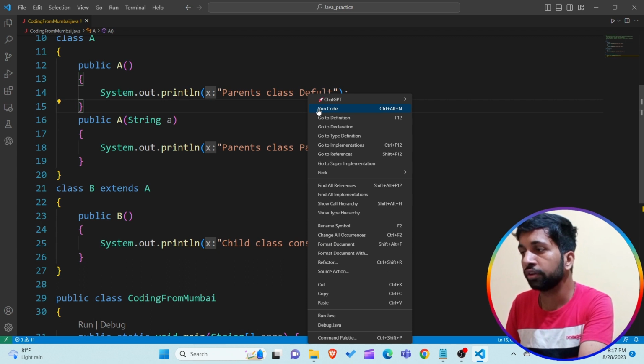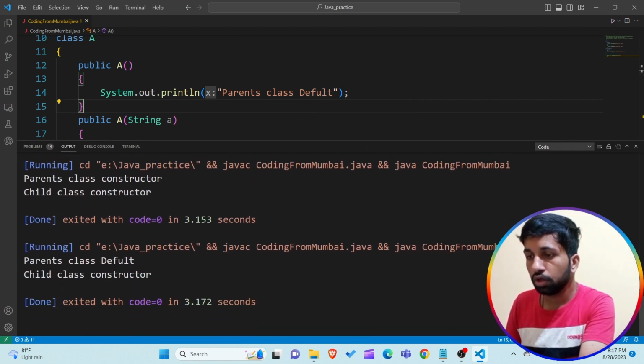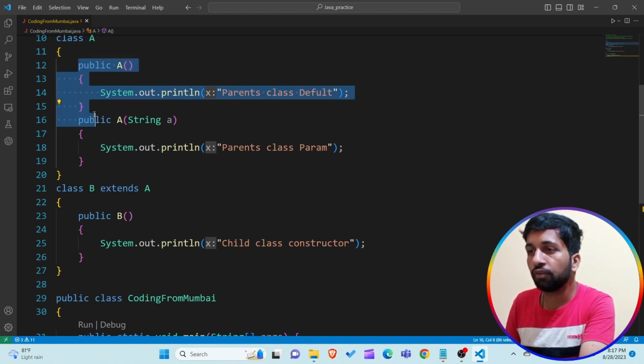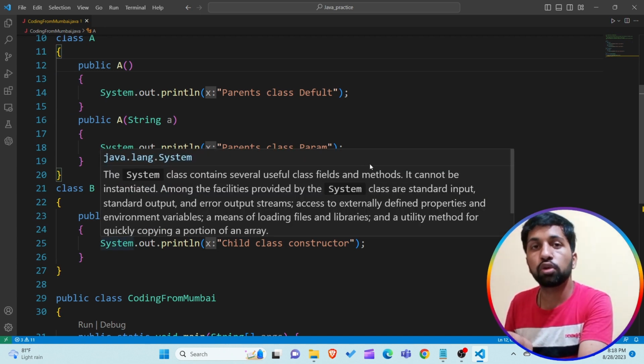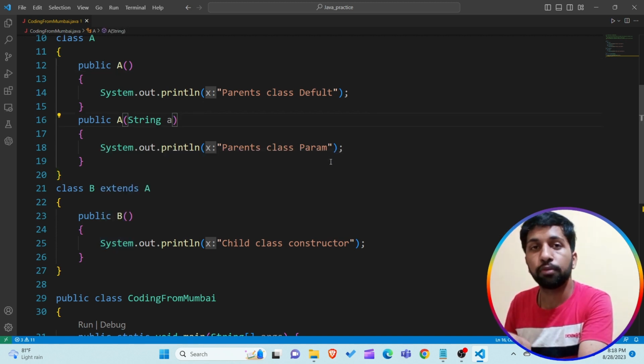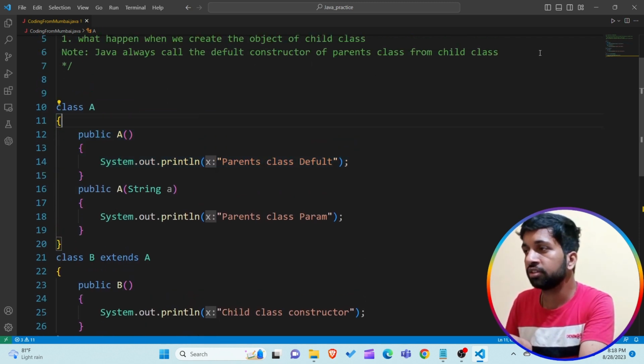So I just want to run the code and see the output. Parent class default, then child class constructor. It means the default constructor is executed by Java always, by default. Whenever we are creating the object of the child class, before executing the code of the child class constructor, Java itself executes the code of the parent class default constructor. Understand? So this is the notice point here, this is the note point.